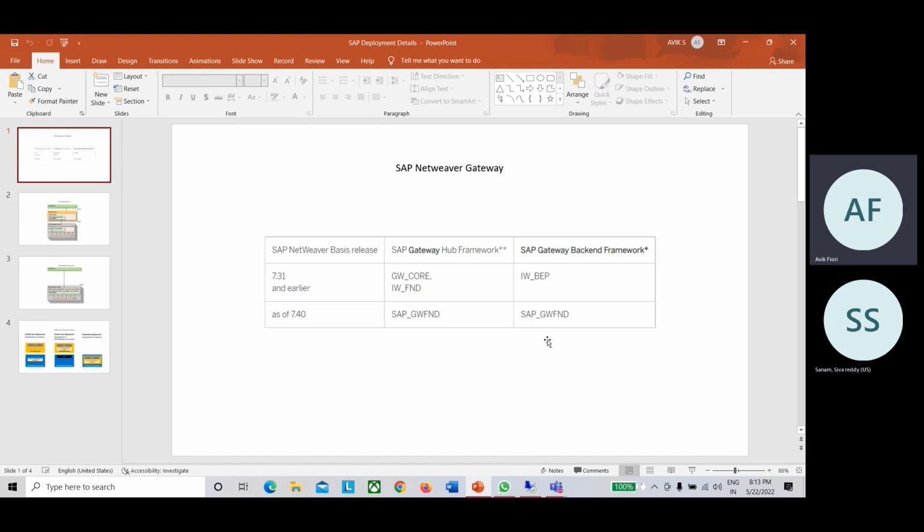Okay, so let's start with the SAP NetWeaver Gateway. So what is this gateway? Why did it come into the picture? What was the need? And after that, why has SAP introduced OData? Everything we will see now.